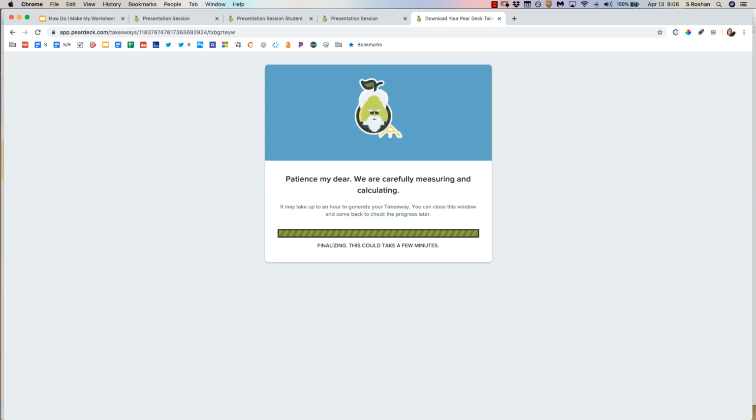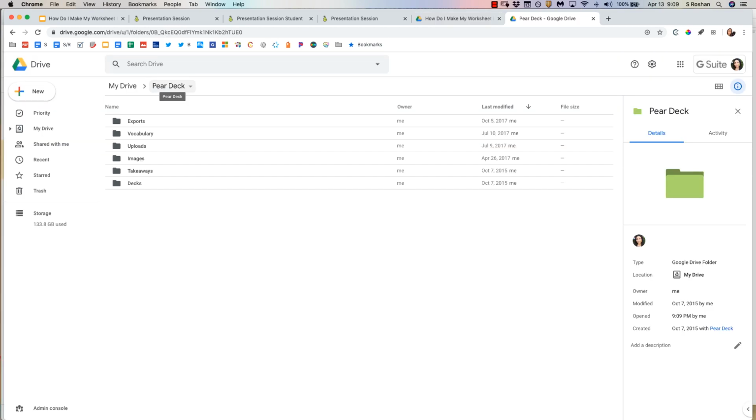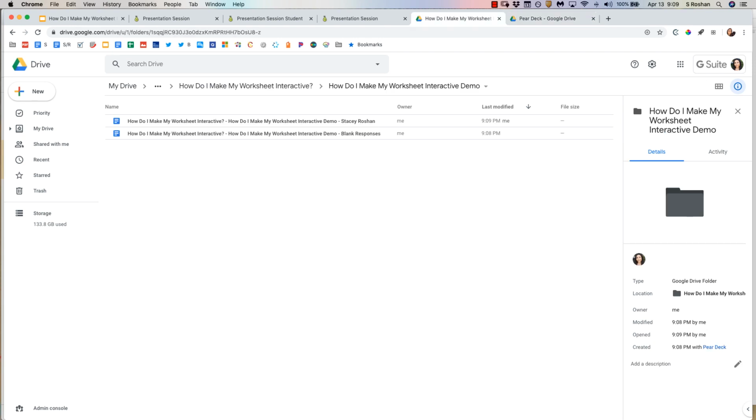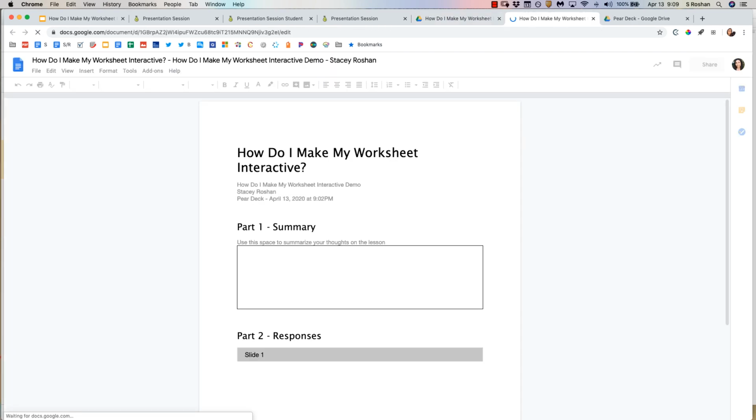you can just go to your Google Drive, go to your PearDeck folder. It's automatically created for you, and within the PearDeck folder, there will be a takeaways folder. And then you would see for each student a Google Doc. And this is how I would recommend grading it, just going into the Google Doc and grading student by student. I usually find that a little bit easier.